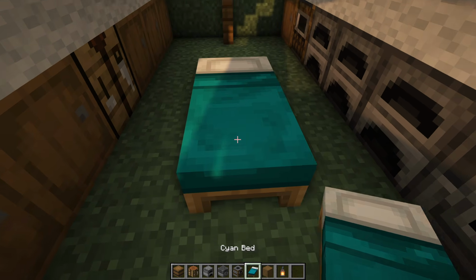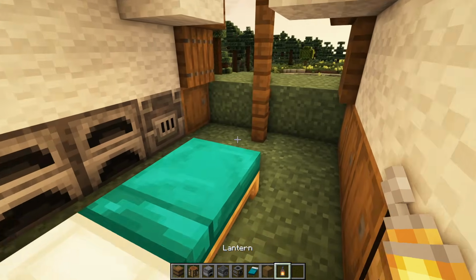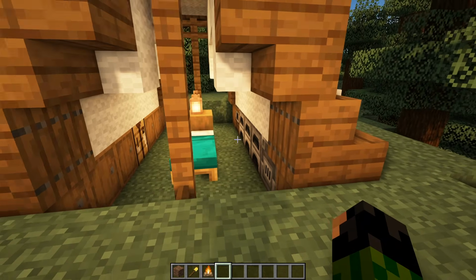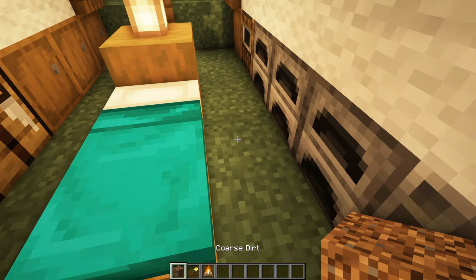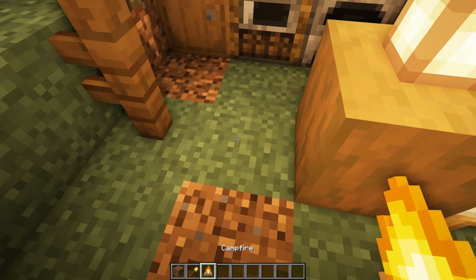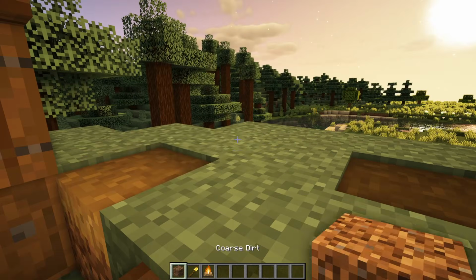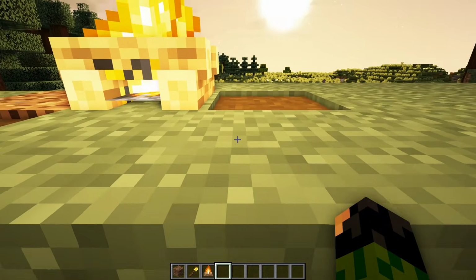But obviously we're going to need our bed in the center. Just going to put a block behind it with a lantern on top so we can light this place up nice and bright. There are a couple of other details we could add in, such as some texture variation to our floor down here. So just putting a little bit of coarse dirt around the place, maybe even some path blocks here and there, possibly a little bit more on the outside here, as well as a campfire, just to really bring out that camping feel.